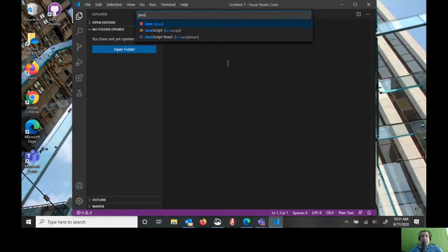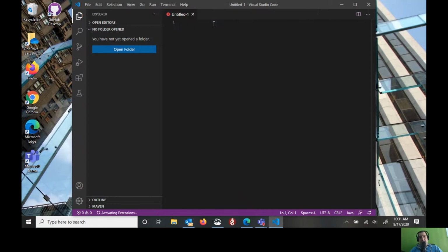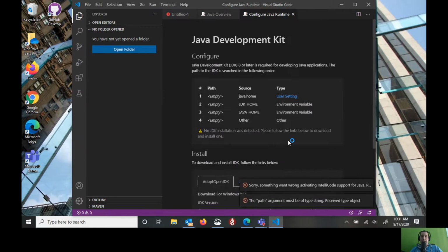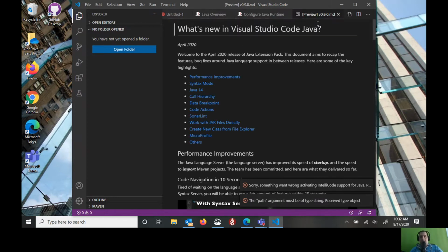Maybe if we change this to Java. Okay, now you see what I'm saying. Java overview. Now there's a whole bunch of stuff. Again, it pops up. Okay. We're going to close these little windows here.